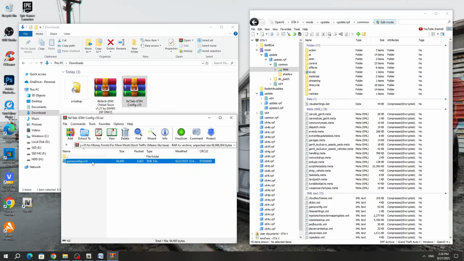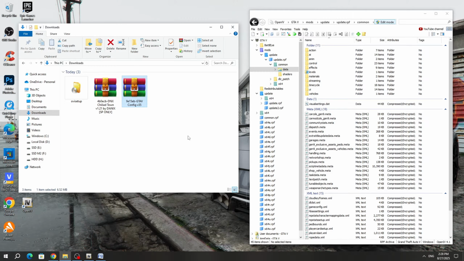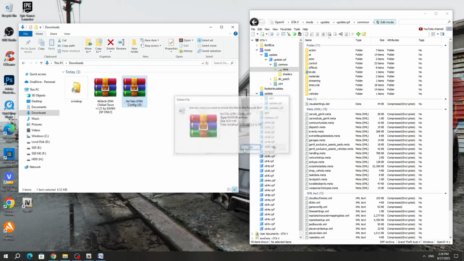To install the Gameconfig, you need to copy it into the OpenIV program, into the data folder that we opened in the update.rpf archive. Edit mode must be enabled. After this, the Gameconfig is successfully installed. We can delete the Gameconfig archive that we installed.